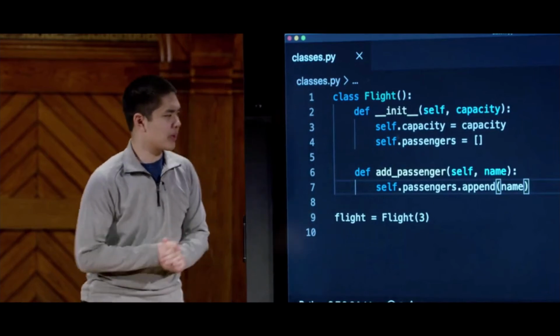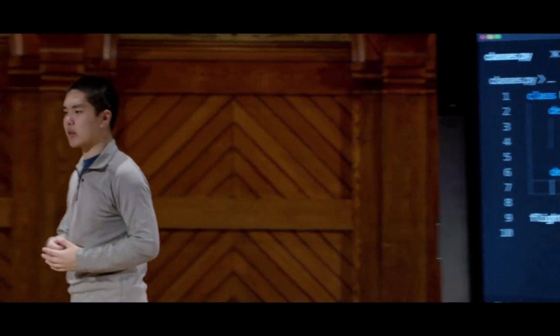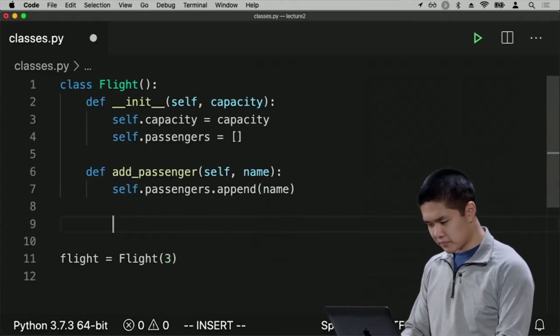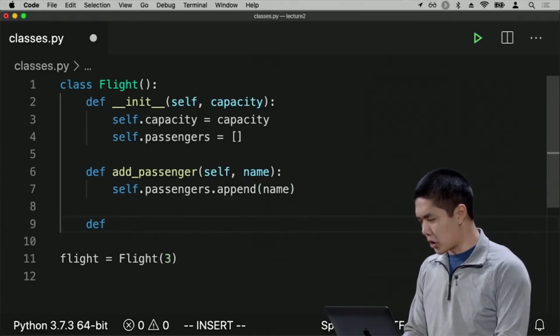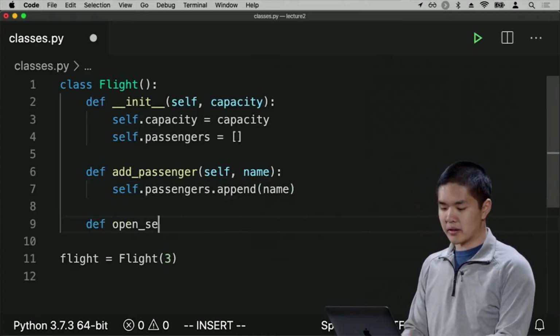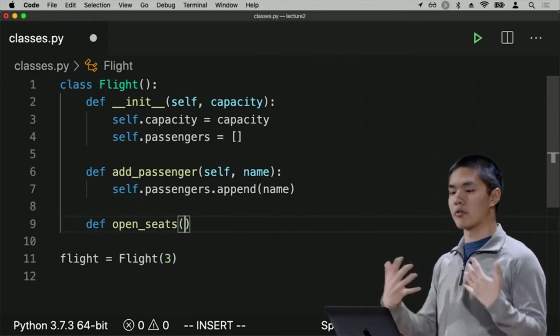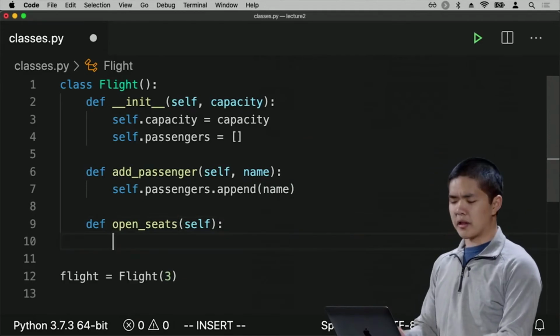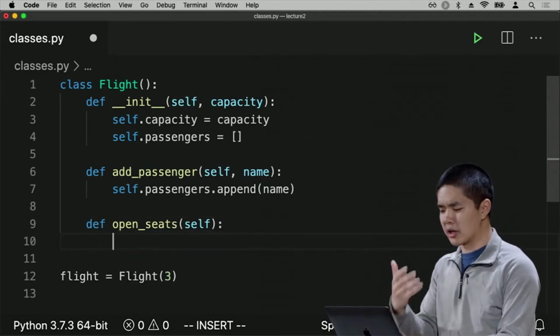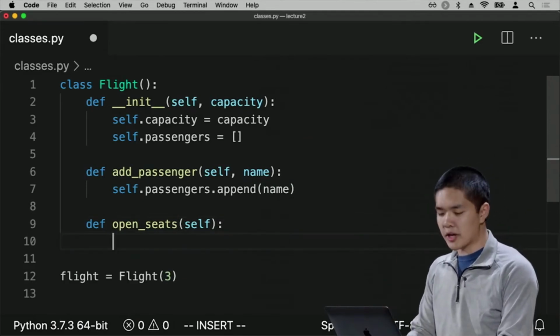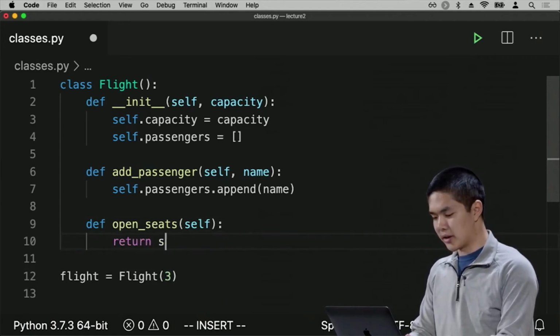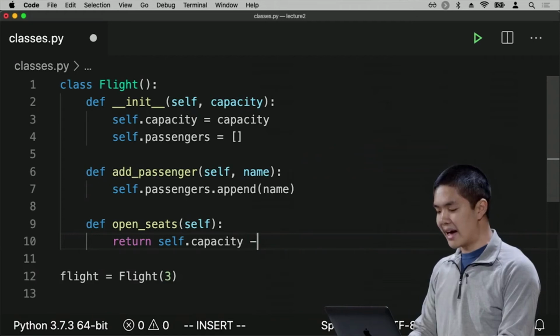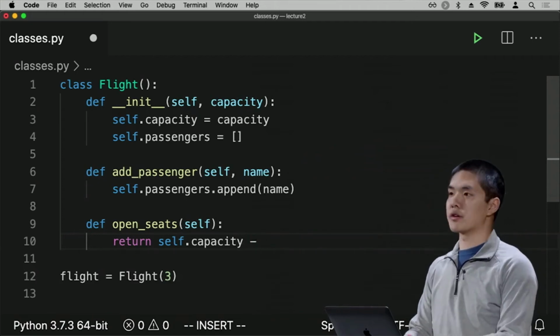So there are a number of things we could do here. We could just check it inside of this function. But just for good measure, let's create a new function called open seats that is going to return the number of open seats on the plane. Other than self, there are no other inputs that we need to calculate how many open seats there are. The only thing we need to know is the capacity minus however many passengers there are.